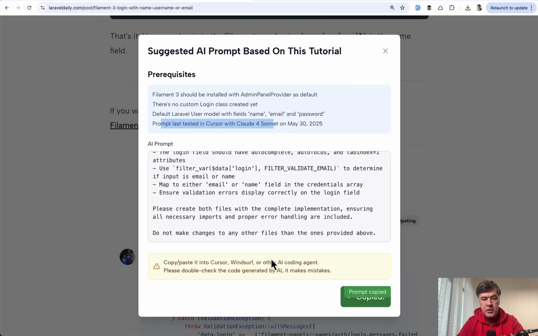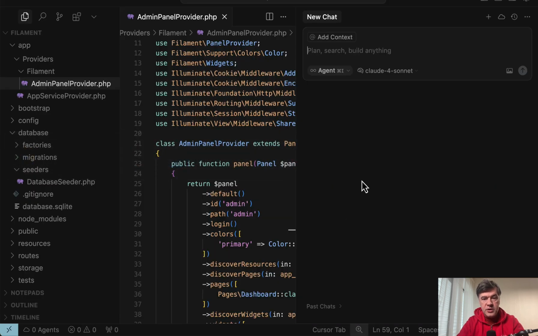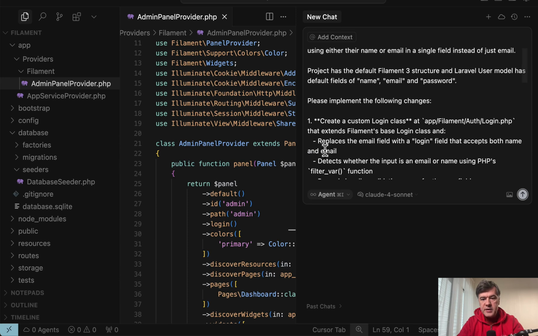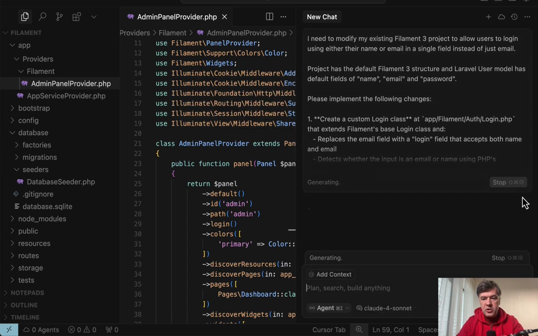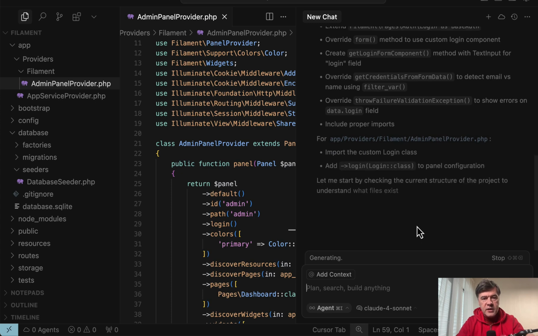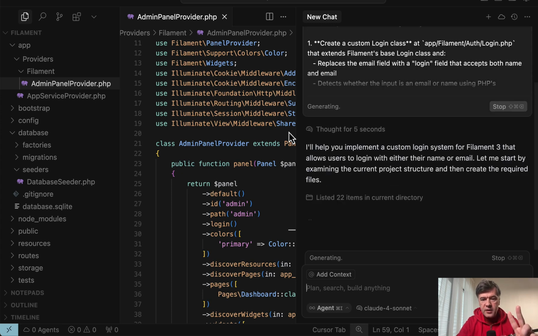Copy to clipboard, and then I paste into Cursor new chat. I paste here. I choose model, Claude 4 Sonnet in this case. And in this case, I have fresh Filament project prepared for that prompt. Let's launch and see what happens. In reality, it should change only two files, thought for 5 seconds, listing the items.